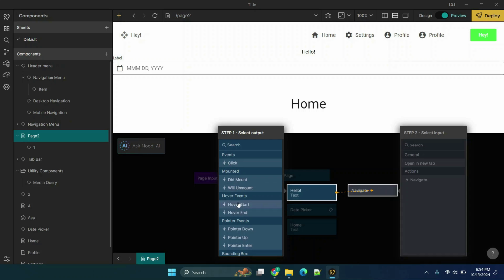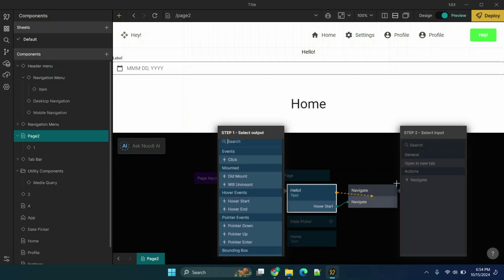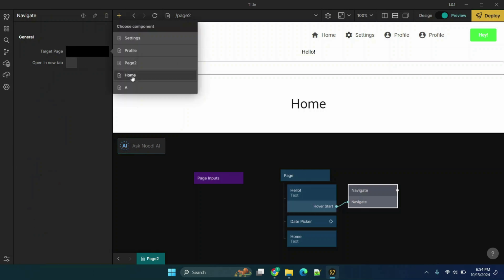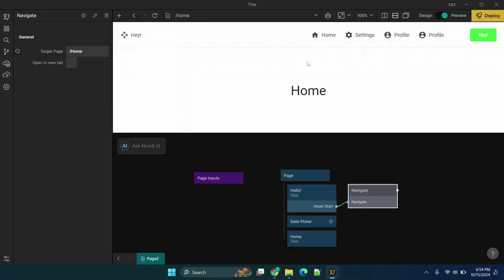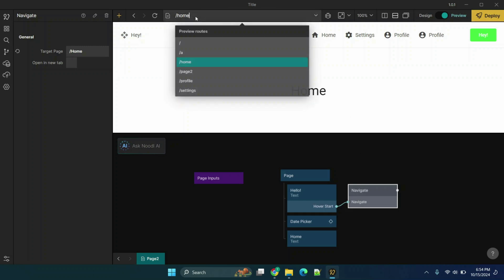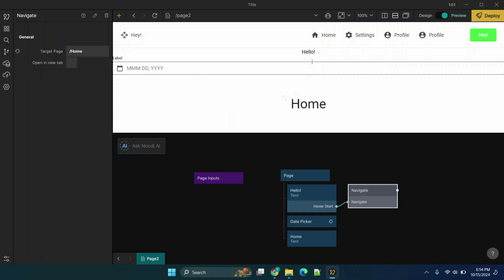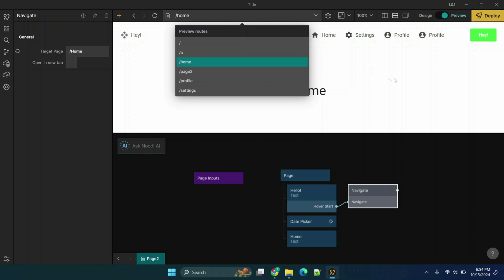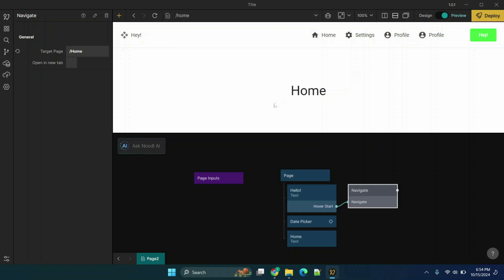So if we wanted to do hover start and choose navigate, we would select the page just like I did before. And then you'll notice when we hover, this time it worked pretty quickly. So now we're at the home. But if we were to go back to page 2, if it doesn't perform that action, you can just navigate out and it will essentially refresh. Sometimes it does it, sometimes it doesn't.